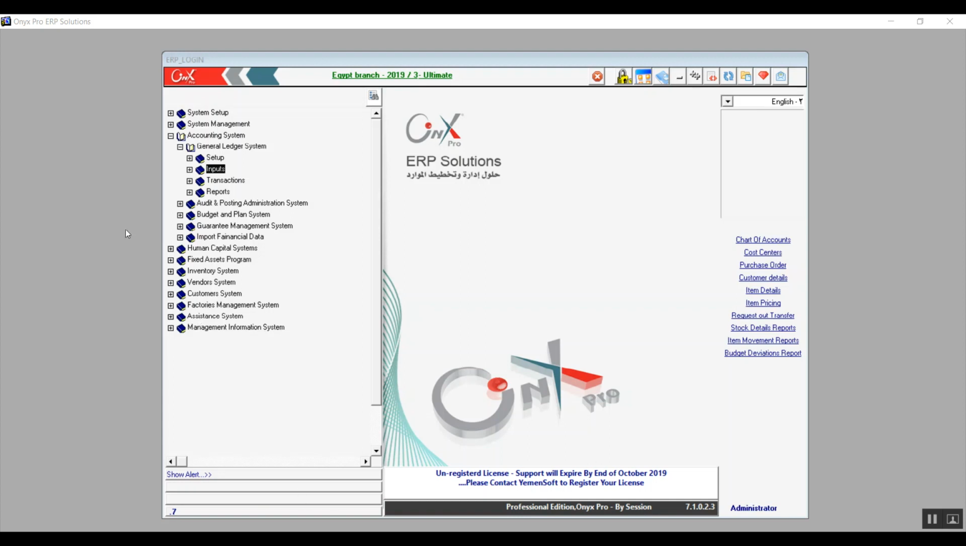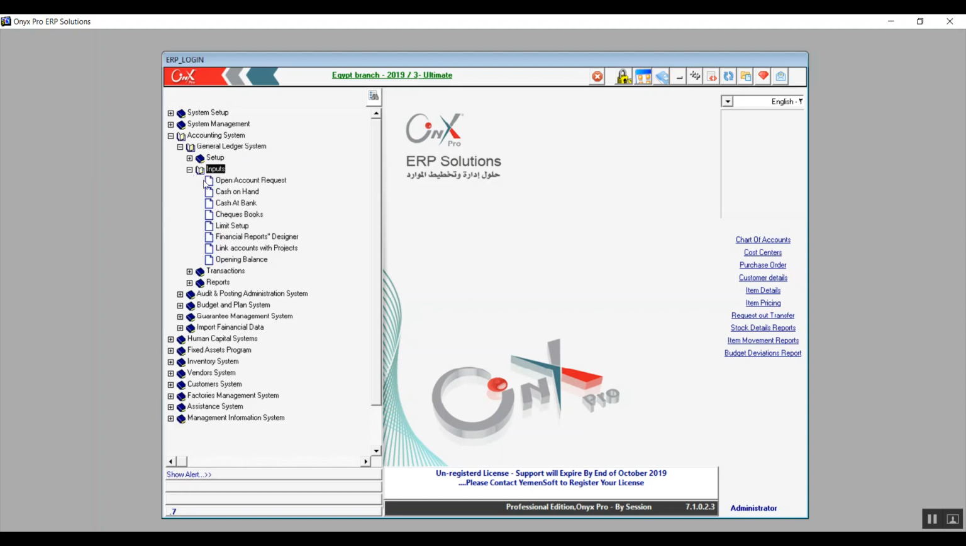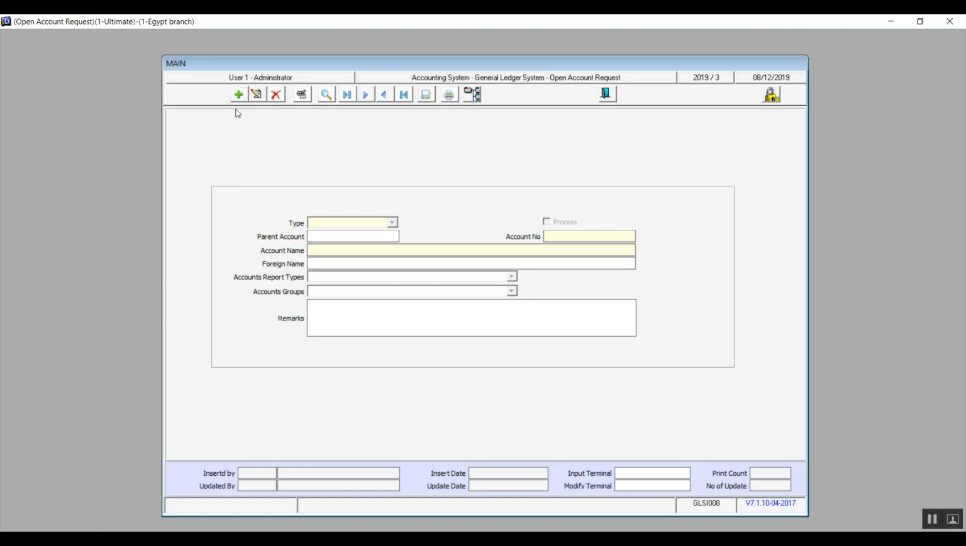This is Ultimate Academy's team, and this is going to be lecture number 8 of Onyx Financial Track. And our topic for this lecture is going to be general ledger input. So the first screen that we will be going through is going to be open account request. We use the screen to open a new account for employees who do not have the privilege on the system to create a new account themselves.